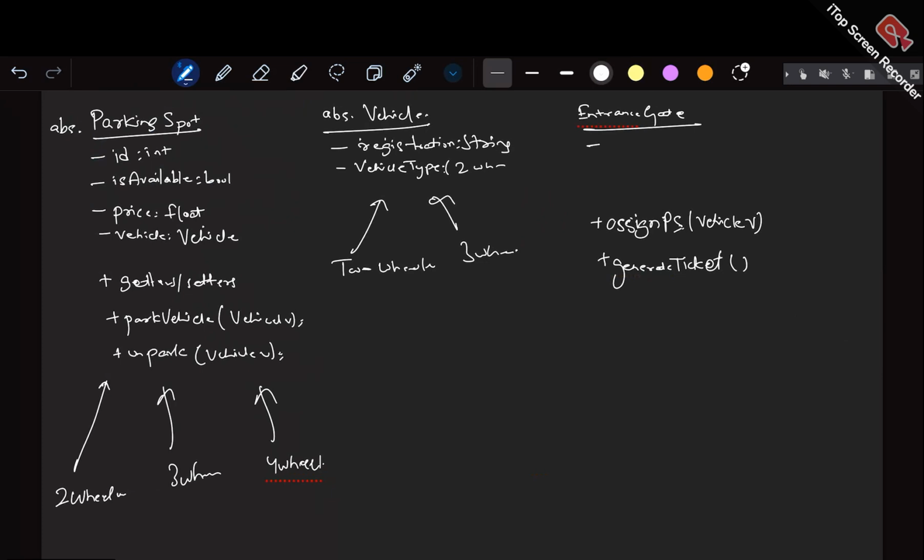So at this place, what all things will it have? Entrance gate has the vehicle and gate ID. There can be multiple entrances, right? Because there are multiple entrance gates, this will have an ID associated to it, just a normal ID that will help us identify it, and a vehicle will come. The list of gates you are talking about will be there in the parking lot main system class.